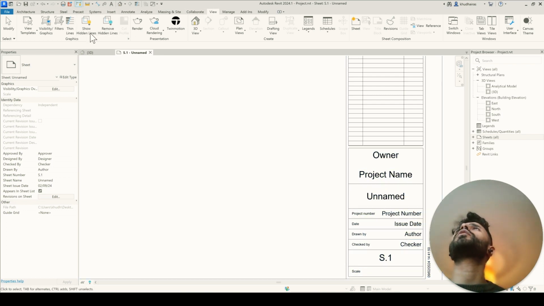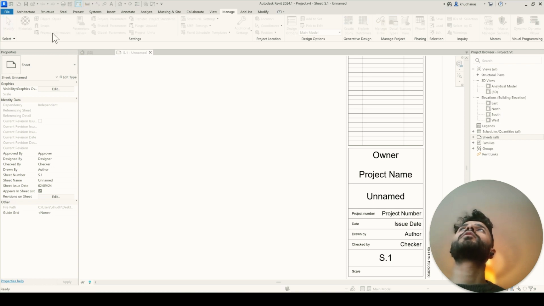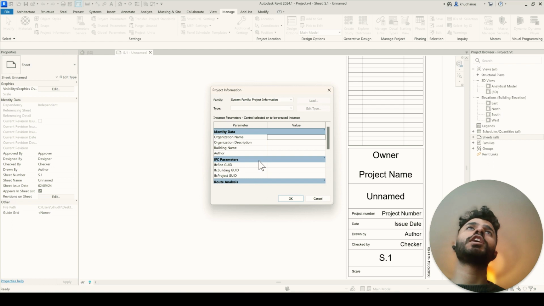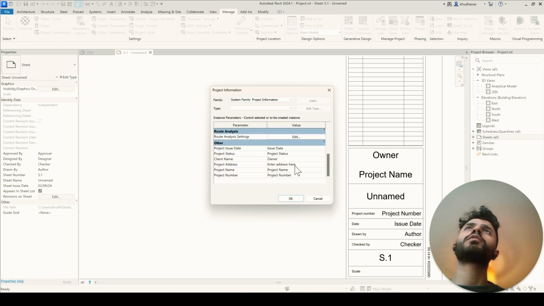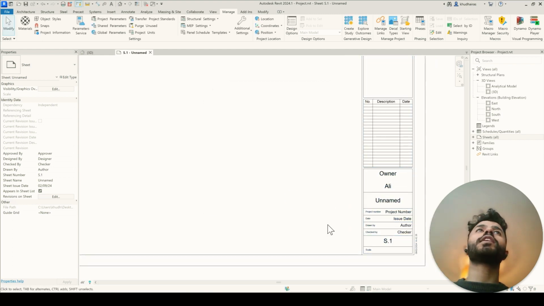If you go to the view here to manage, and we have project parameters, project information here. This tab. So if you update your information here, that can be shown here. So project number, project name. So for example, let's change this to Ali, for example, and when we save it, it will automatically update all your linked diagrams.